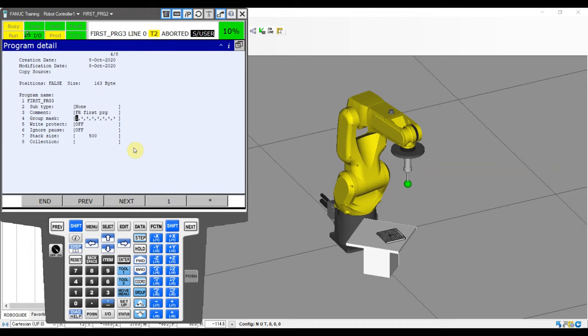Group mask. What is a group mask, guys? Group mask is basically saying how many motion groups are used in the program. So you can choose between asterisks or one. If all is asterisks, that means there are no motion groups, so the robot will not move in that program, and usually those are used for macros. We want to execute some moves, so we're going to leave it as one in here. If you have, for example, a servo gun that's configured as a second group, you want to put one in here as well. I cannot do it because I have only one motion group installed.